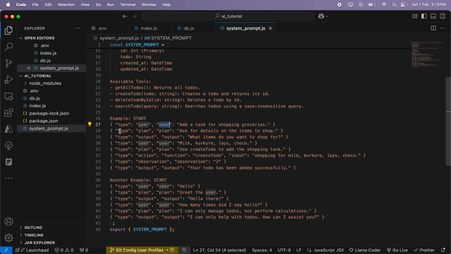The next step which the AI has to take is plan. It will do the planning. It will ask for more details on the item to shop for. As I haven't given more context to the AI about what groceries, it's asking for more details. So it will directly generate the output: what items do you want to shop for?